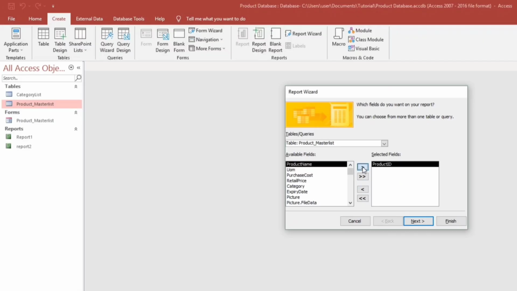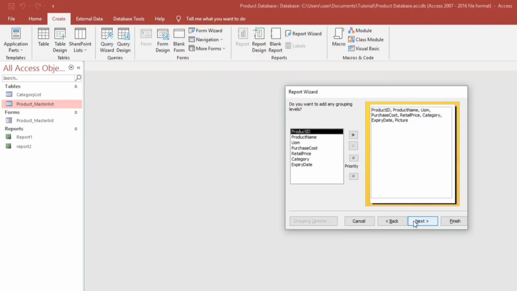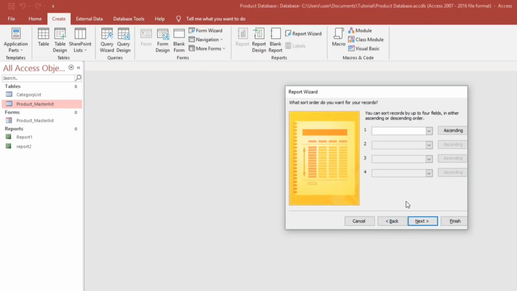But in my case, I want it until the picture. Never mind about this. Then click next. Then groupings. I don't like groupings for this kind of reports. And then sorting. I want to sort by product ID. And then this is ascending.